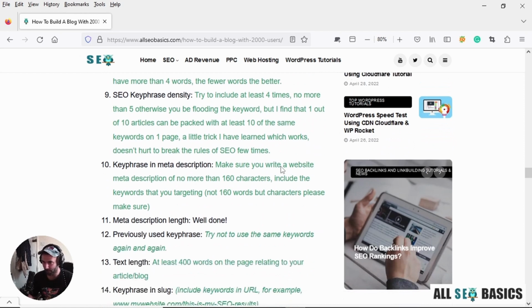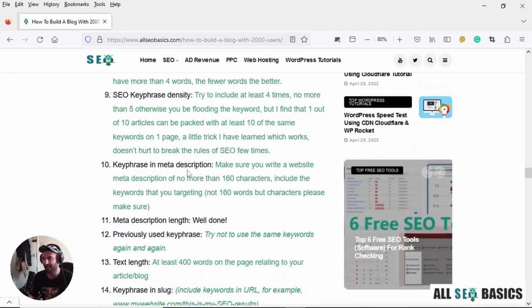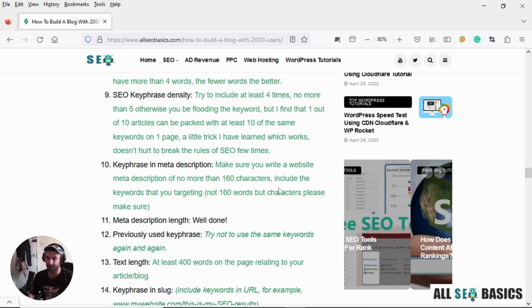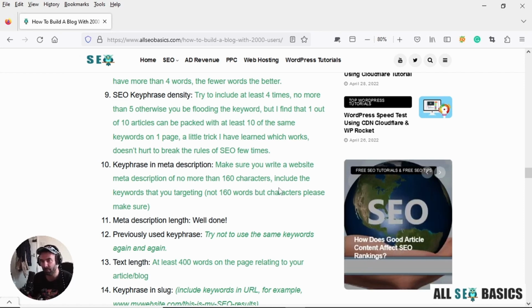You never know. Key phrase in meta description. Make sure you write the website meta description and it's no more than 160 characters. The meta description is very important.